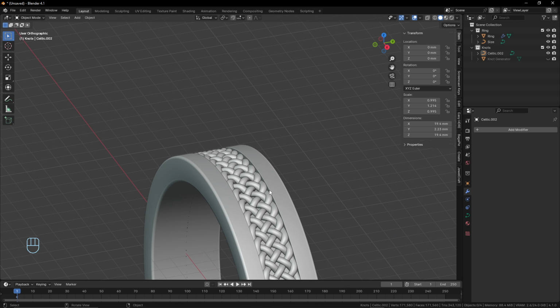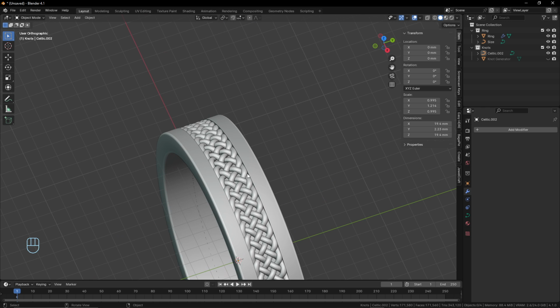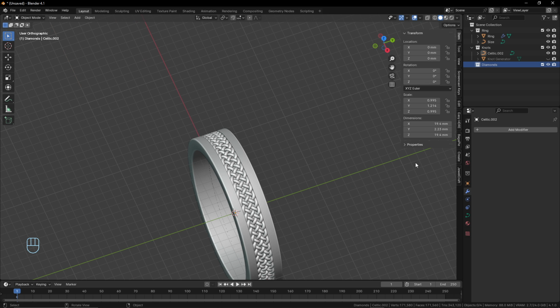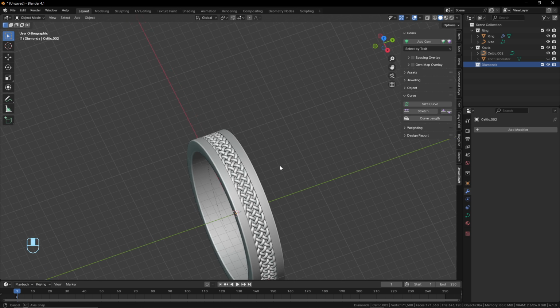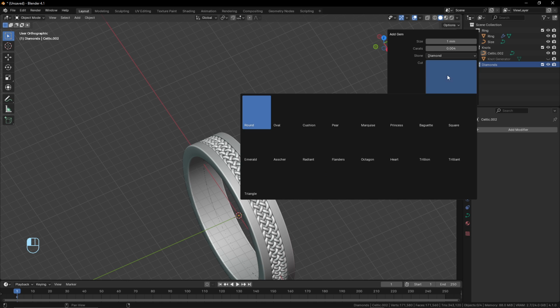The overall design will be strong. Now I would like to add the little diamonds. So what I will do, I will make a new collection and call it diamonds. Very simple. And Jewelcraft has something very nice. It has an add gem section, and you can choose all the diamonds that you want.